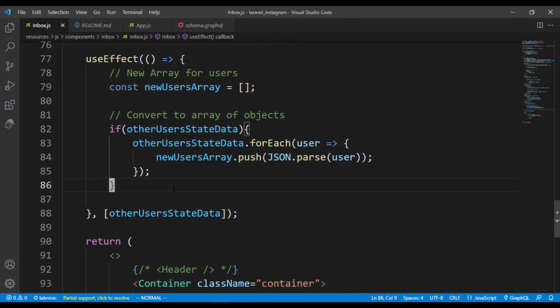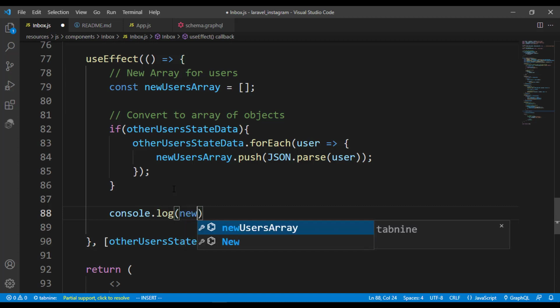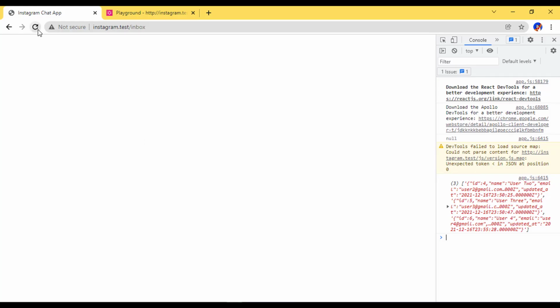And I can just console.log new users array, and hopefully if everything went fine, we should actually see other users which are also registered. I think we should get an empty array because I don't think I have other users. So let's say we want to register a new user.